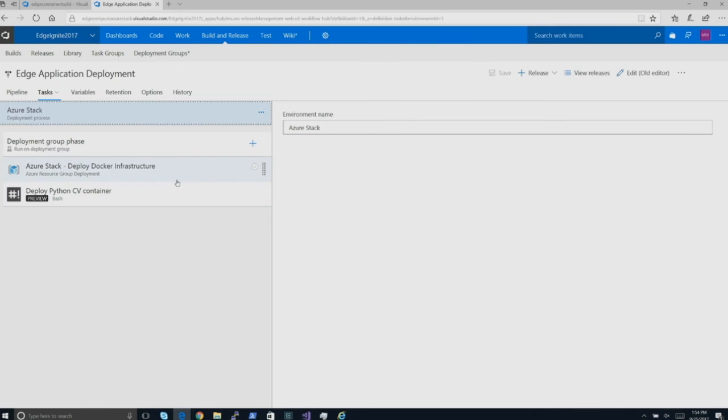So we just deploy the Docker Swarm infrastructure and then run a simple Python script to get that image from the cloud and deploy it on premises. And then Matt will take you through exactly what happens on Azure Stack.